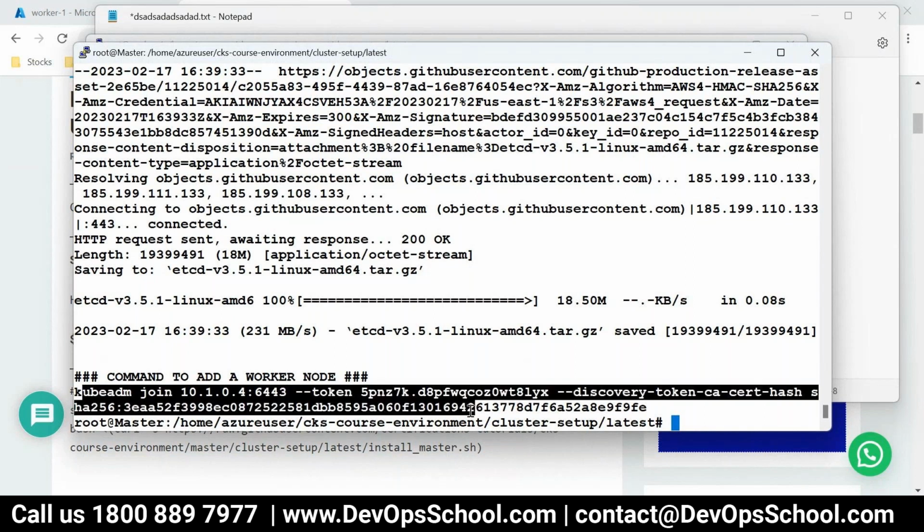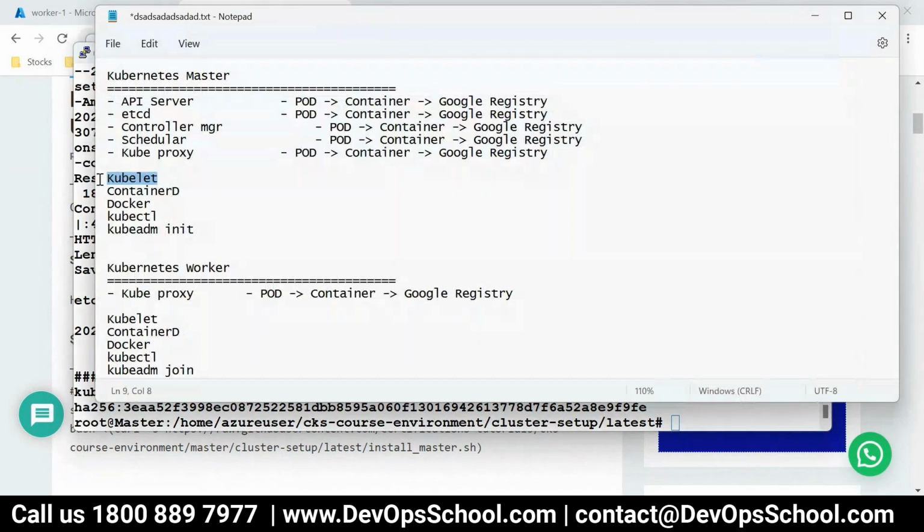If you remember, kubelet is an agent here. This will talk to the API server and create that connection. So that will be done.